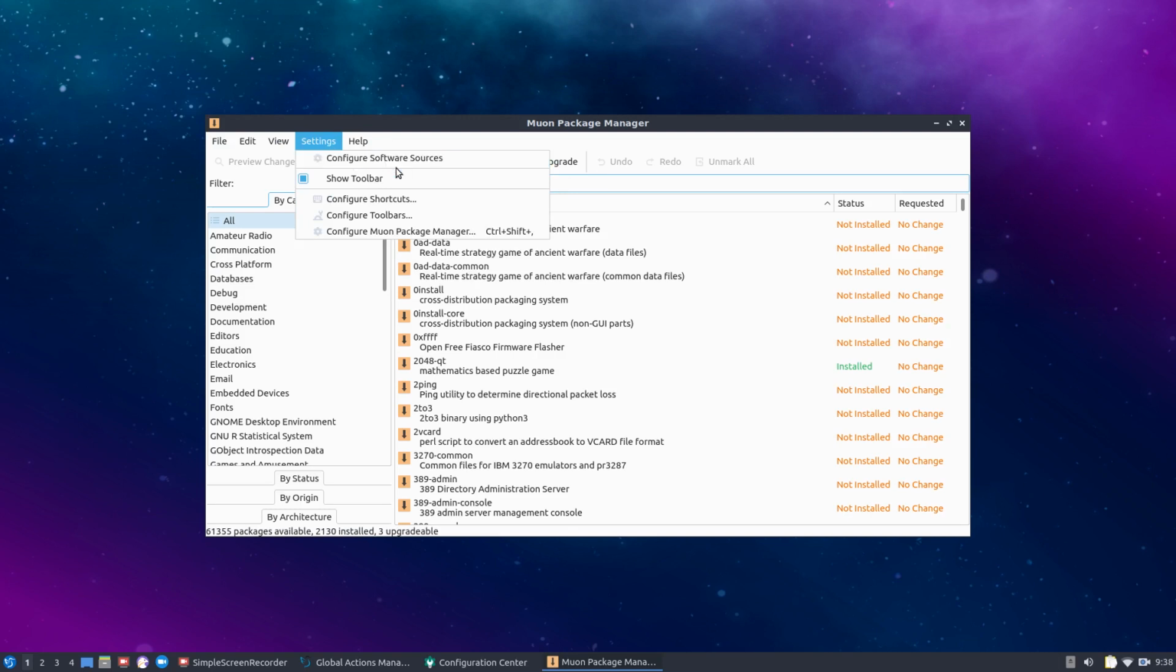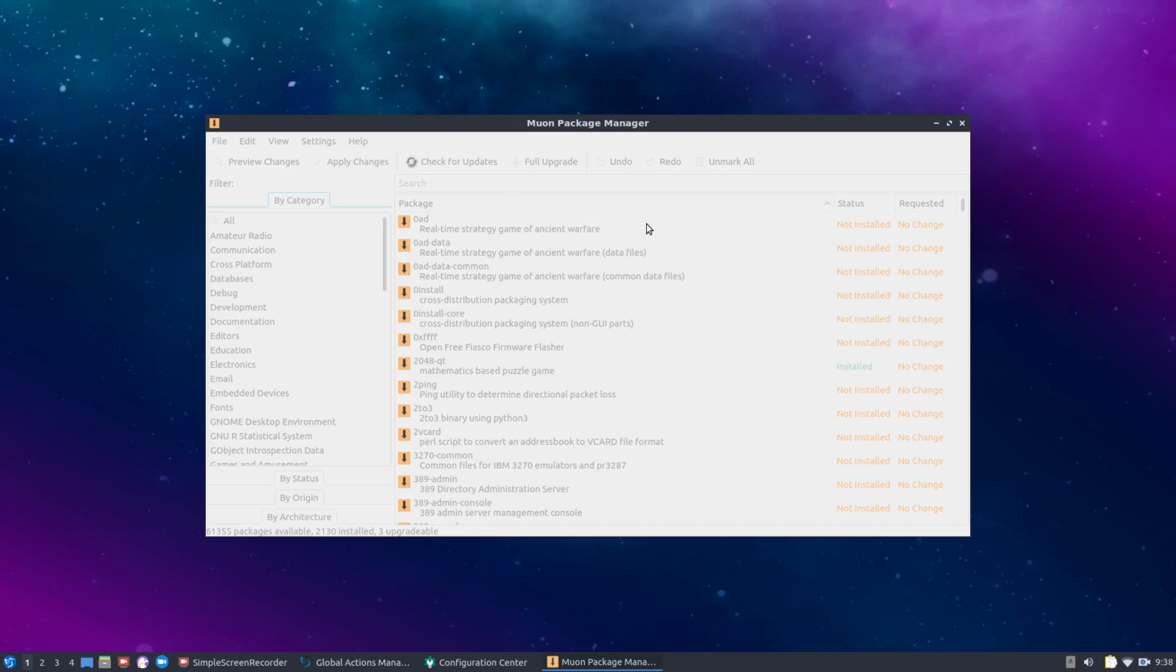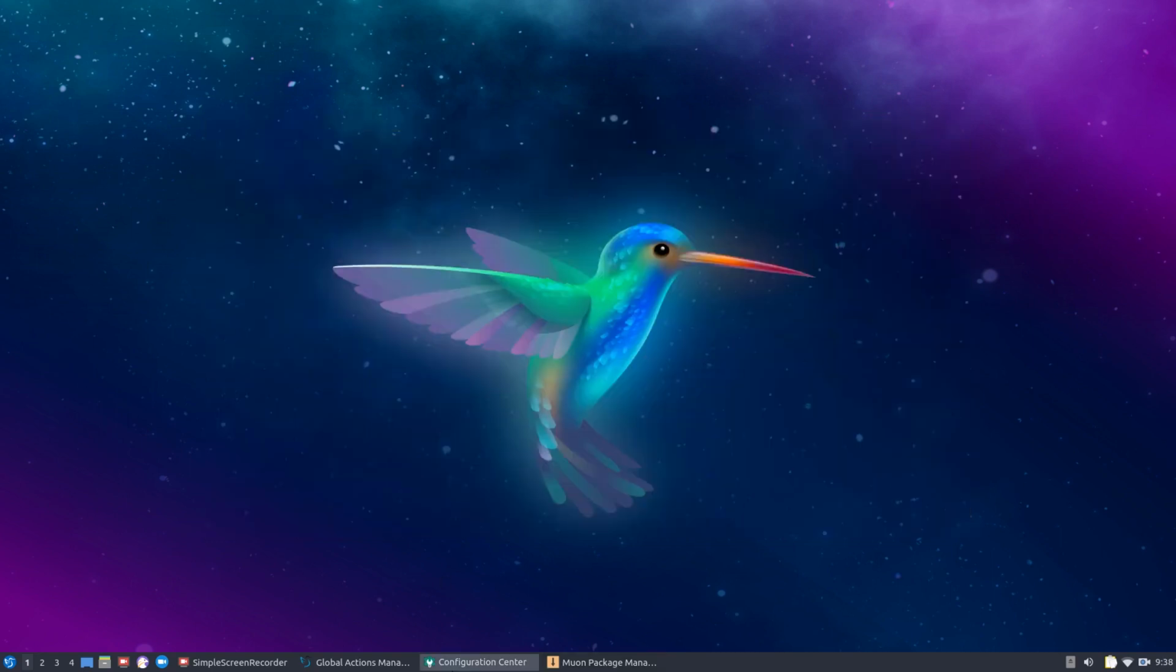Configure software sources. Yeah, well, I've tried that, didn't open, did it? Maybe it just takes a bit. We'll let that go for now, see if it does open anything at all.